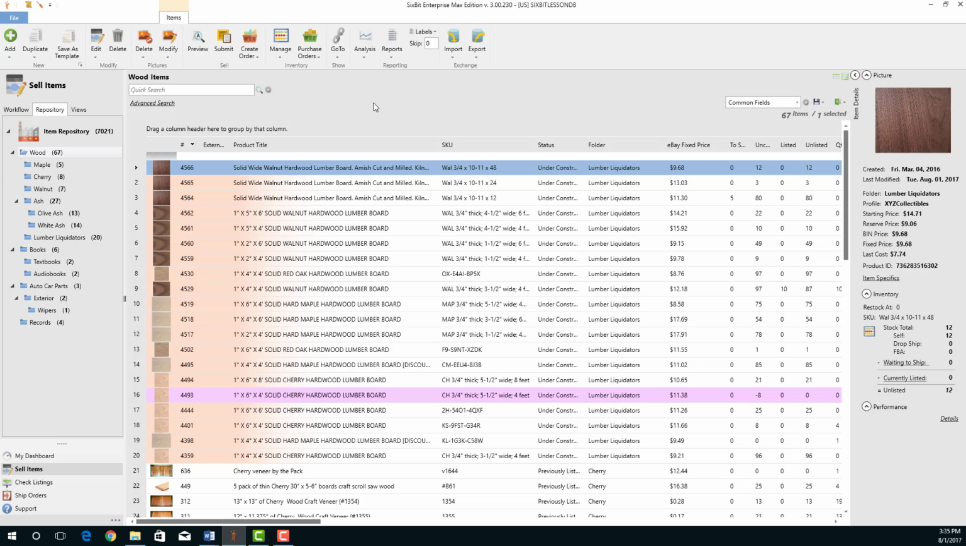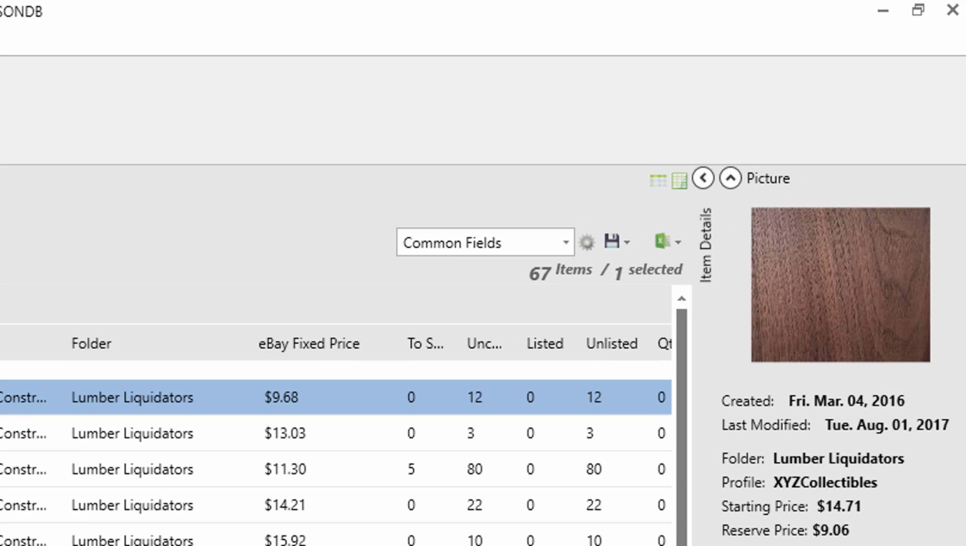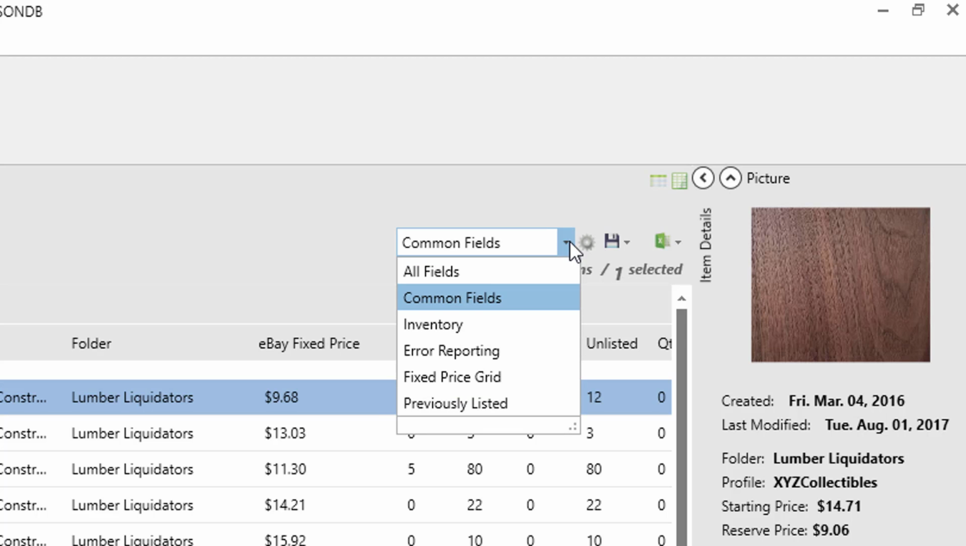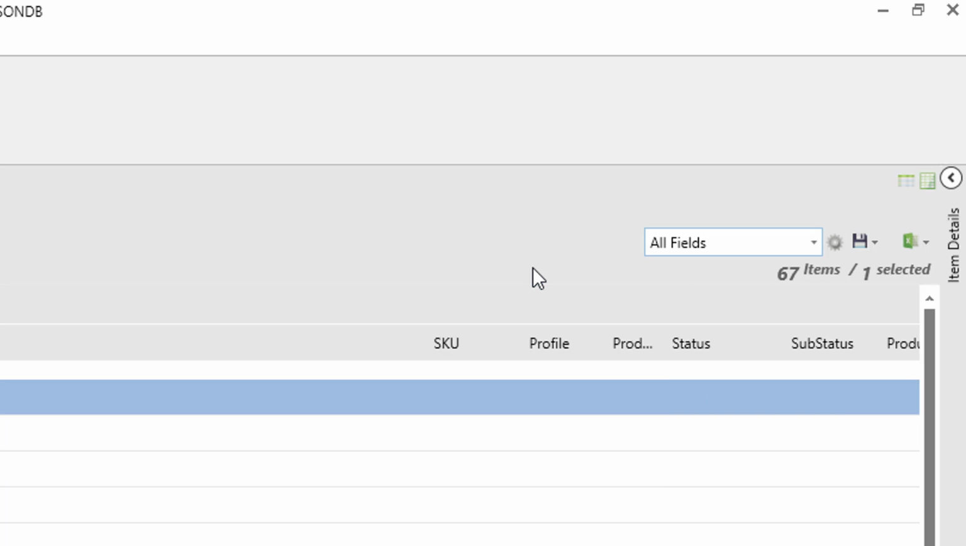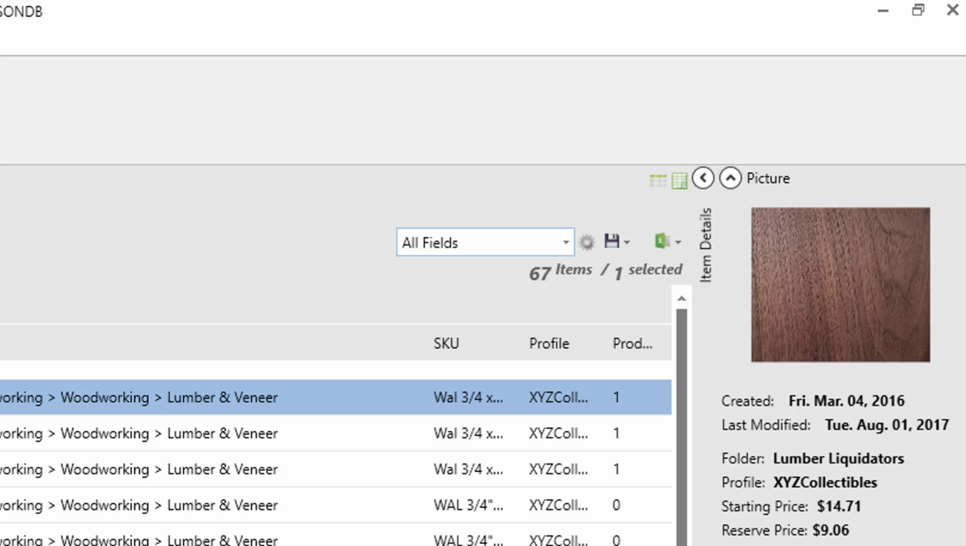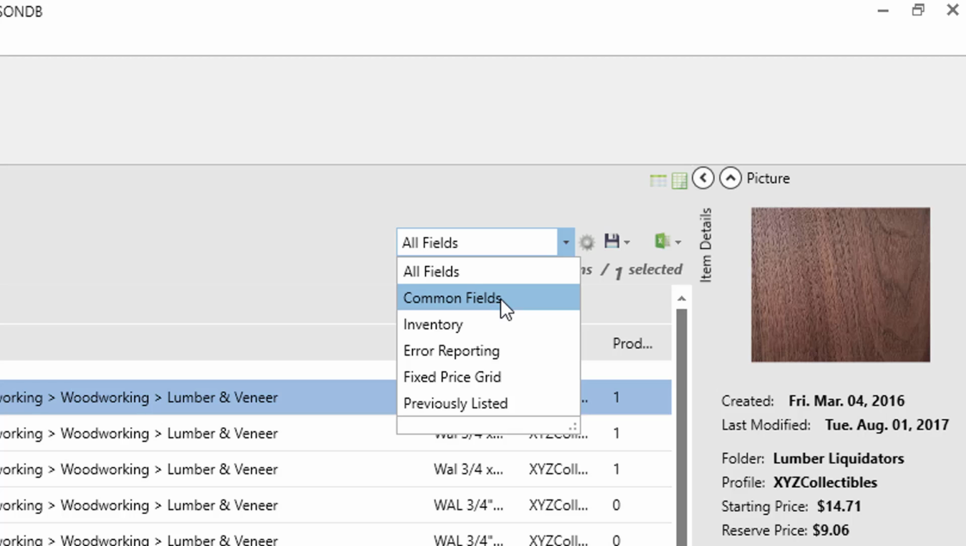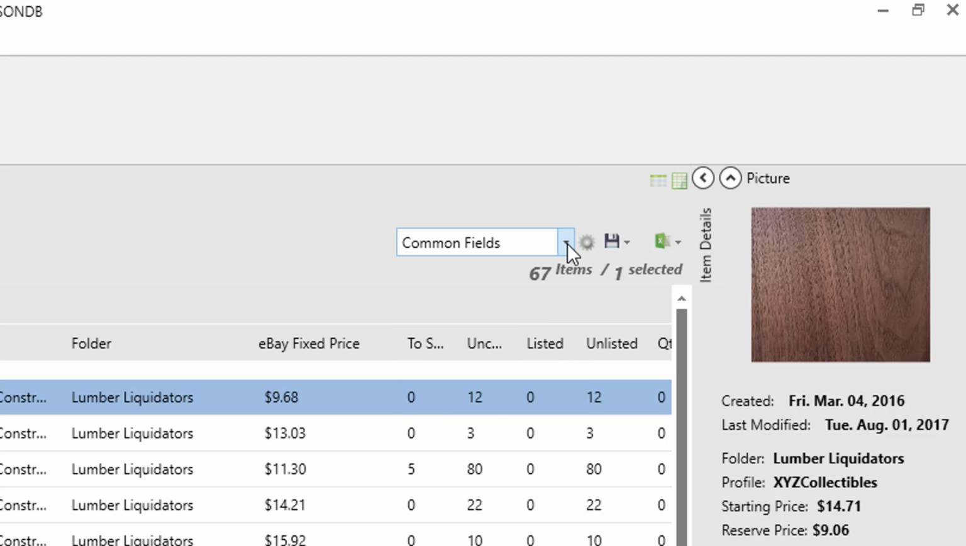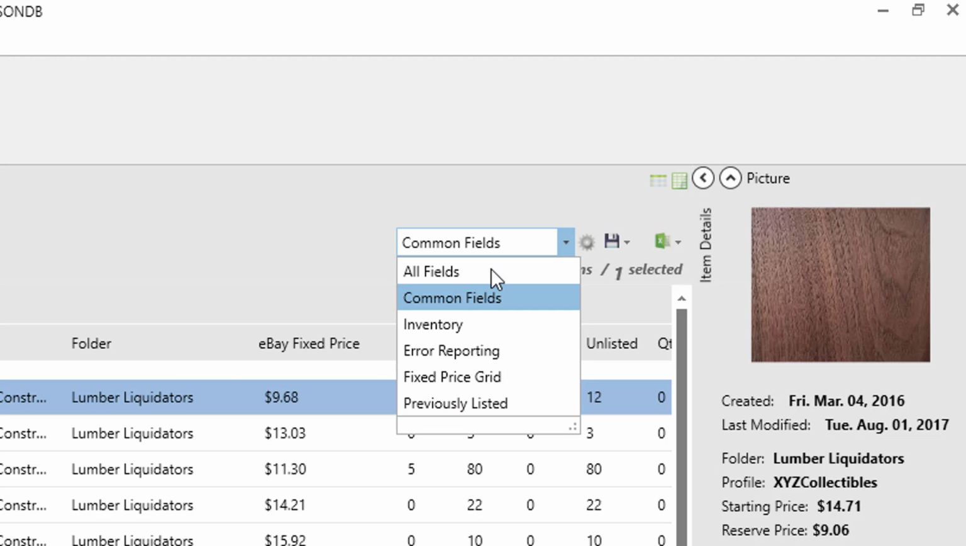So we've come up with this concept of grid layouts. And with grid layouts, you get to save sets of fields so that you can use them in different situations. The grid layouts are shown from this drop down up here. So I could choose to see all fields, which would give me all of the fields that are available for this item, the common fields, or I could have particular uses like for inventory.